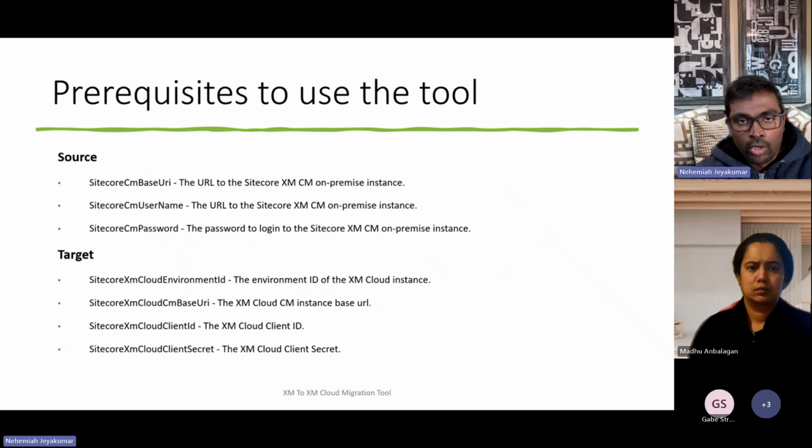So in the next screen, we'll talk about what the prerequisites are for this tool. One is the source. We need the content management base URL. We need the admin username and a password. And admin can be any type of admin user. You can create one specifically for this purpose and then use it.